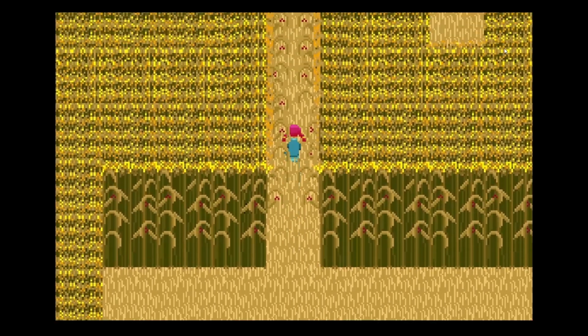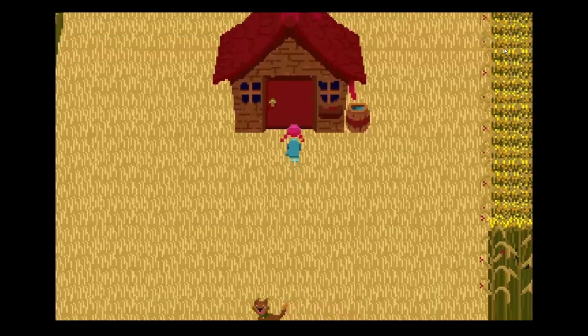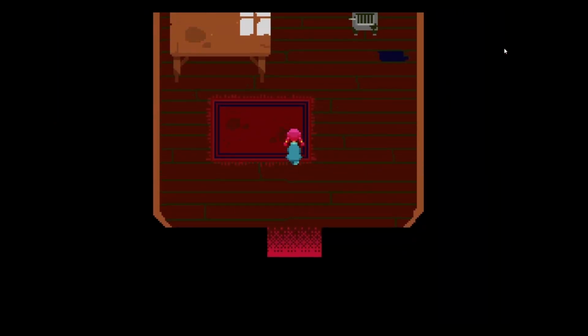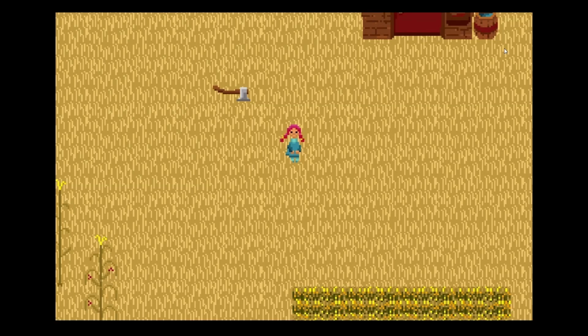There are some pathways that you can follow through here. There is nothing up there. The player can also enter into this house. Rustic looking cabin, very kind of dirty, very dark. So here are some of the problems that I have with this game.